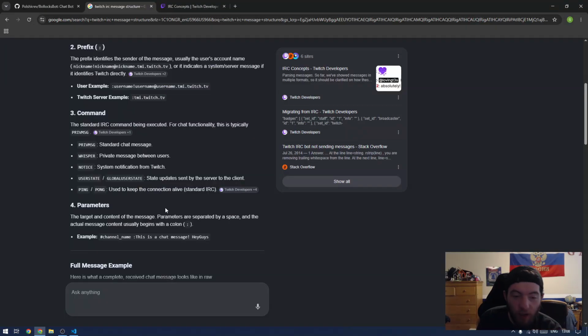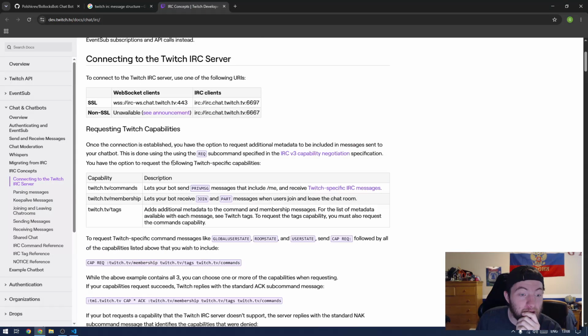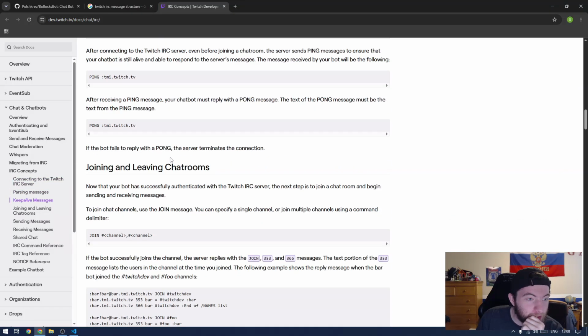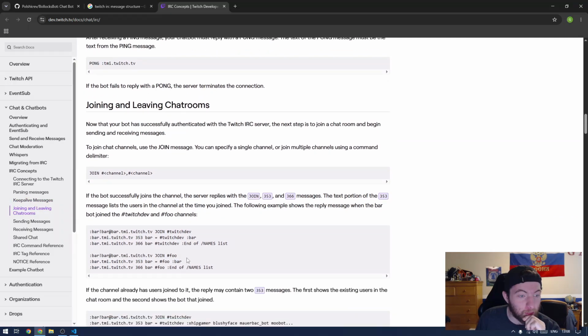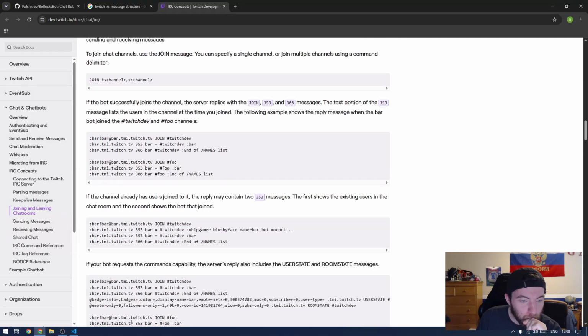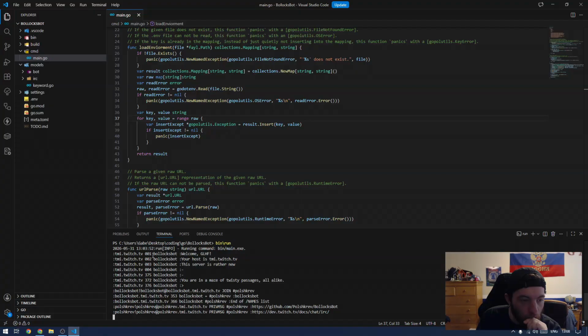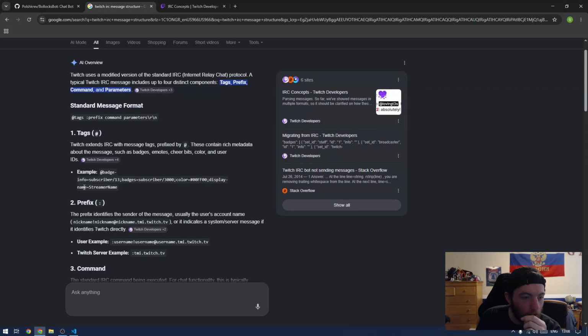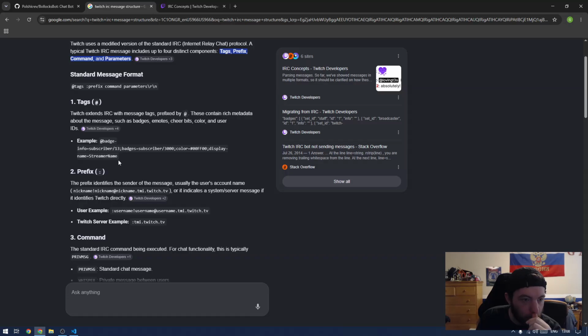Okay. But we're not handling ping pong, and that is something in the docs. The docs do say that I have to parse it. Here: after a ping message, your chatbot must reply with a pong message. Yeah. Okay, so I think we're going to steal this structure here. Badges, I guess I should care about badges.